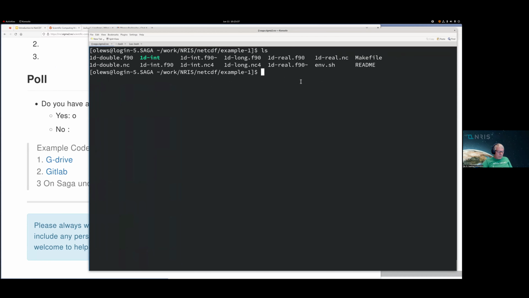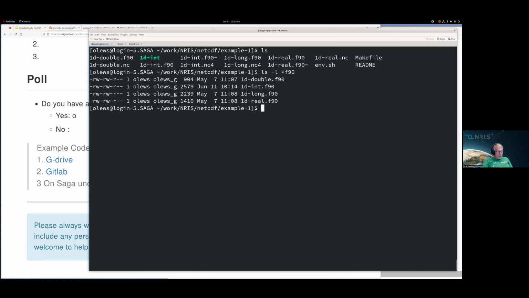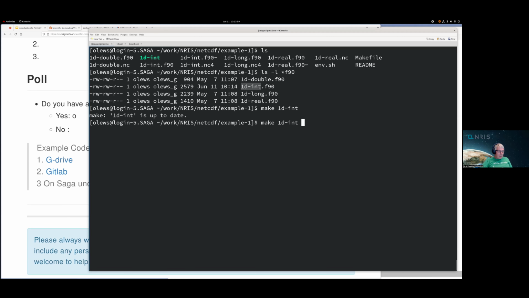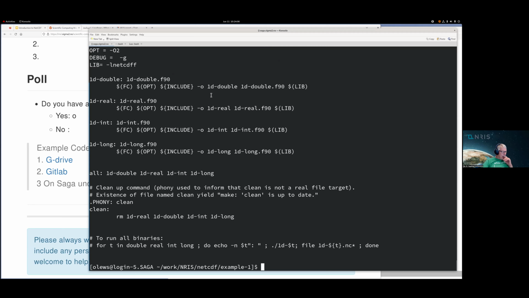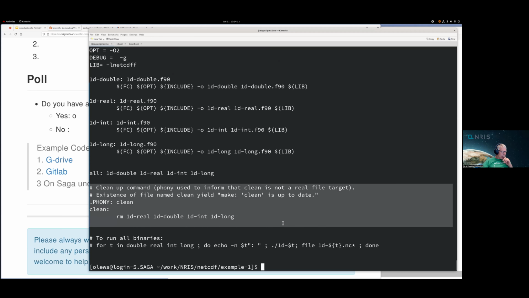Of course, we can say make 1D. There are four examples. So instead of just compiling as I did, you could say 1D int is up to date. There's only one thing I want to make sure to tell you about the makefile. Here, clean up. If I want to clean everything, I can say clean.